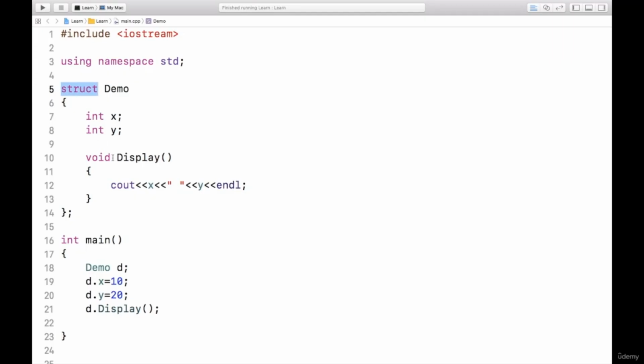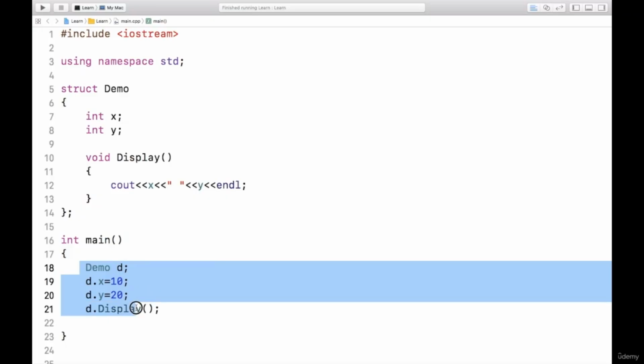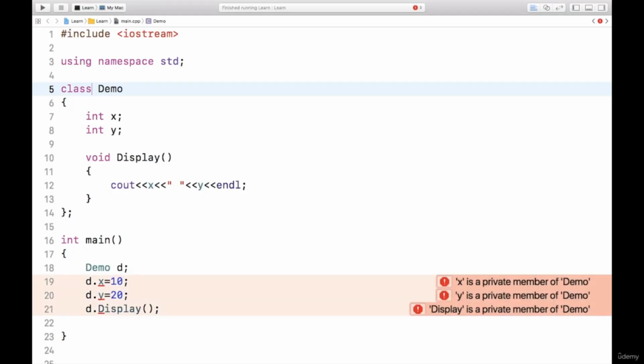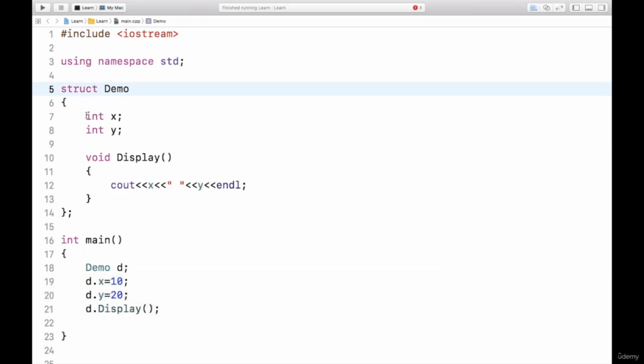Now finally we are on the topic, difference between structure and a class. See, I have an object of a structure and I can access everything from the structure. Now instead of struct, I will make it a class. I got errors. What is this? x is a private member and y is a private member, display is also a private member. Oh, so it means that all these became private members and I cannot access them. So when it was a structure, they were accessible, which means all these are public.